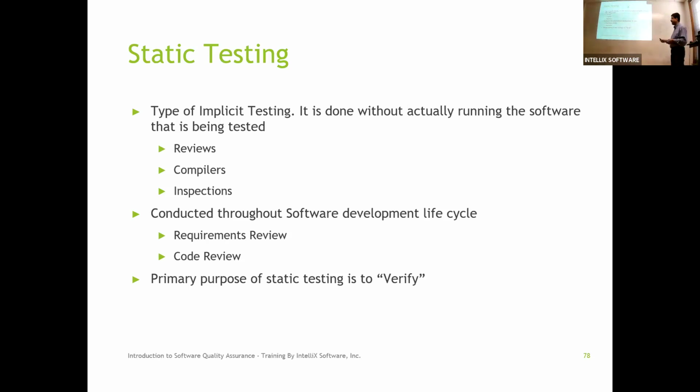The whole purpose of that is to verify whether something is going to work as expected. Can I verify the requirements are complete? Can I verify the requirements are consistent? That's the whole purpose of it. Now, this gets executed throughout the software development cycle. It's not just at one place; there are multiple points within the software development lifecycle where this gets done.